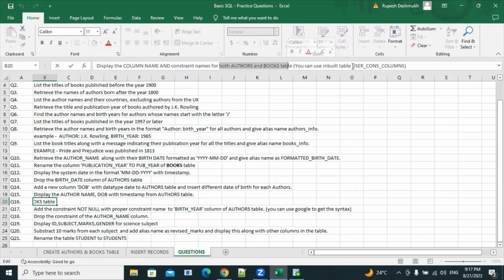I have given which table you can use. This is an inbuilt table. This is a system table, user underscore cons underscore columns. We had used user underscore constraints, but we haven't used this. But this will help you give both column name and constraint also side by side. But I want it for both authors table and books table.